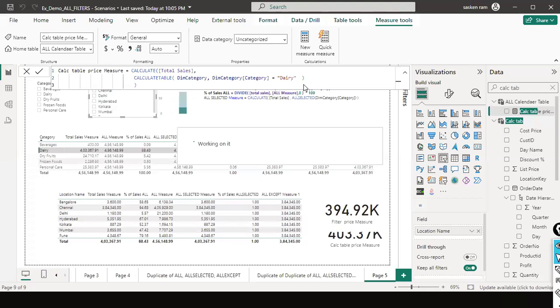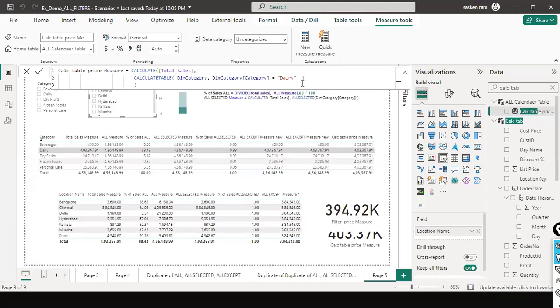This is to help you to understand the difference between calculate table and filter function. The calculate table function works with the filter context, whereas the filter function will not modify the filter context. Which one? The filter function does not modify it, whereas the calculate table function modifies the filter context. That is the difference between filter and calculate table. This is the main difference, okay?